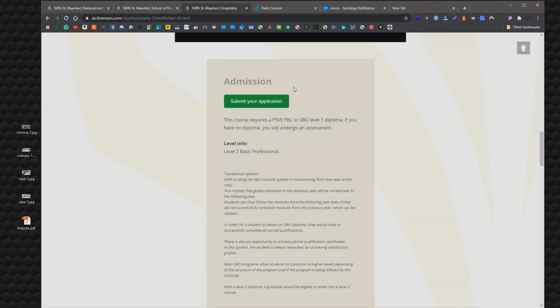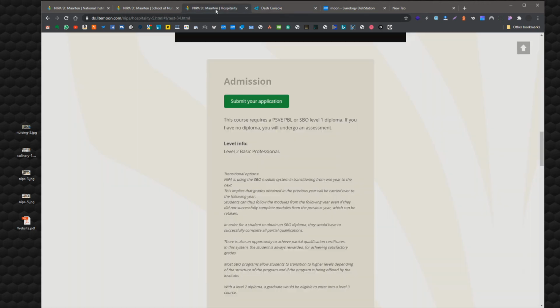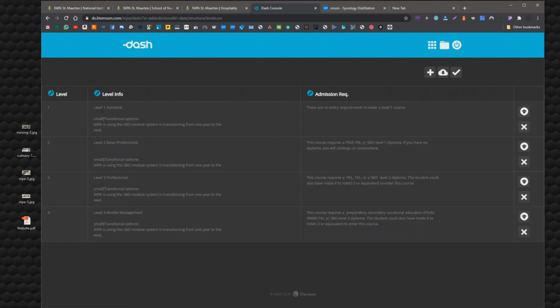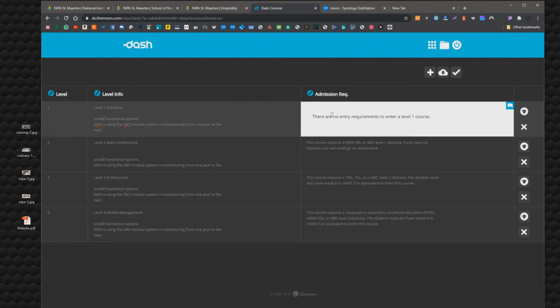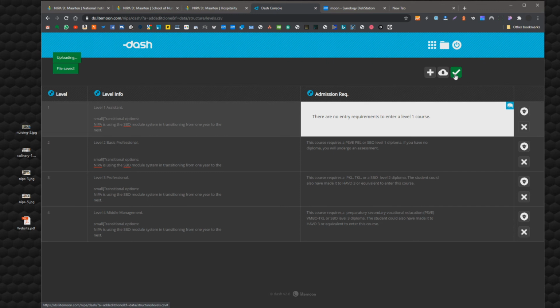The admission part cannot be edited directly from the courses. It is dependent on the level of the course. So whenever you choose a level here, you're also choosing a different content for what will appear here. To change the information associated with each level, you can click on levels, and from there you can see the detailed information about the level and the admission requirement. And the same way, you can edit whatever you need to edit in there, and click on save.